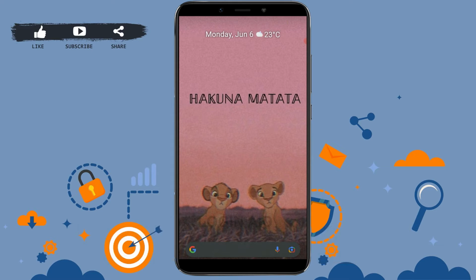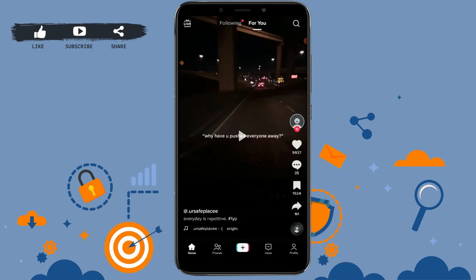Today for this video I will be showing you how to use TikTok videos as wallpaper. So first open the TikTok application. Now you are at the TikTok homepage. Here you need to tap on the share icon, tap on it.